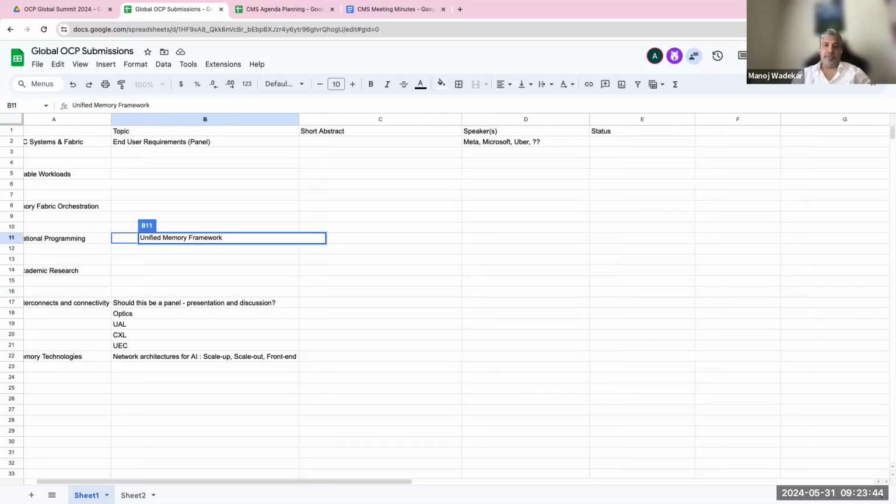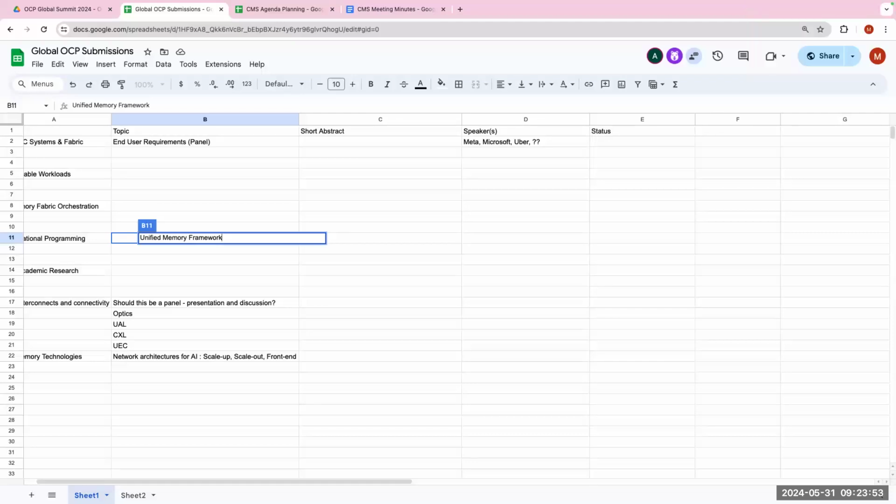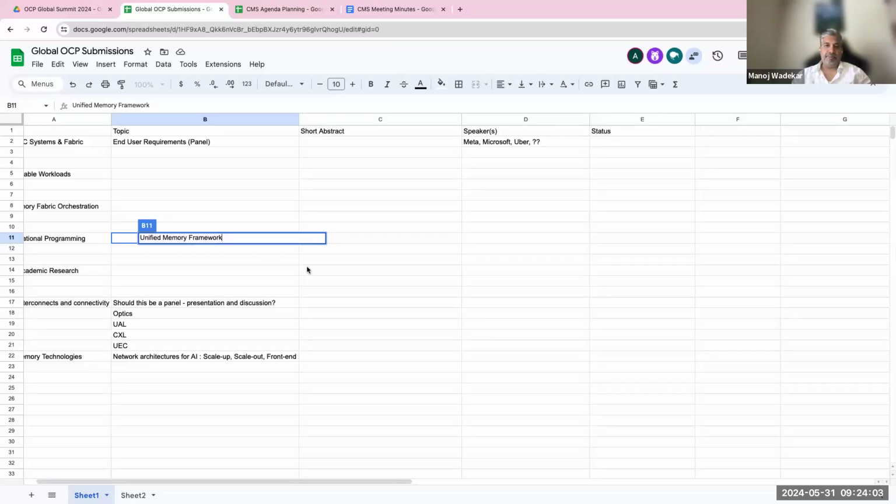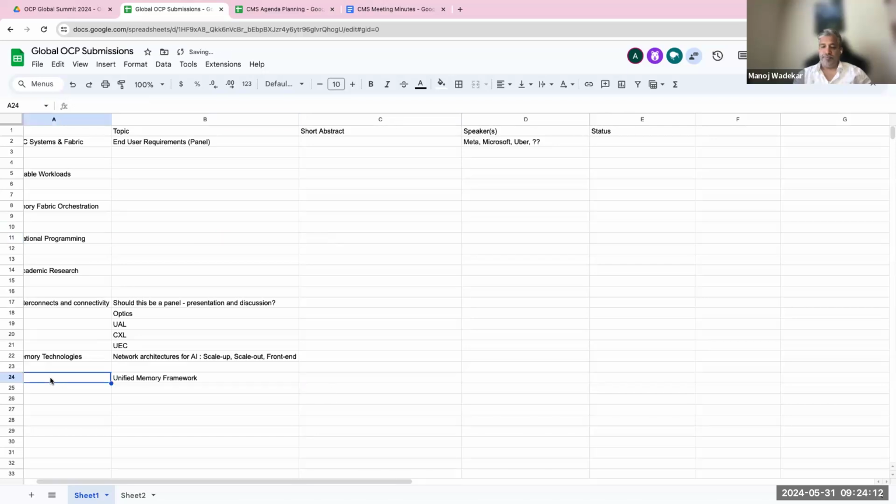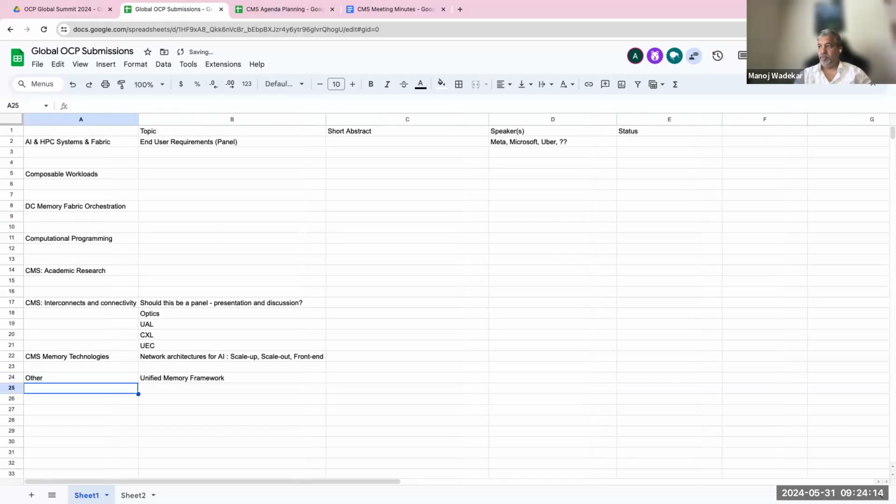So I'm assuming this would be under the computational programming bucket. Yeah, I mean, the unified memory framework is also for deallocating from pools with or without computational, Manoj. So it's a bit more general. Okay, unified memory framework. Let's just put it out here right now and figure it out.